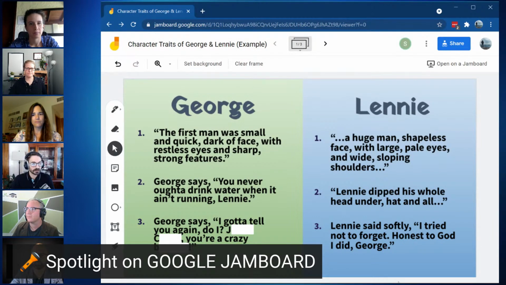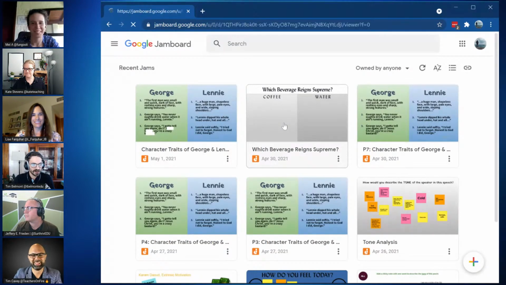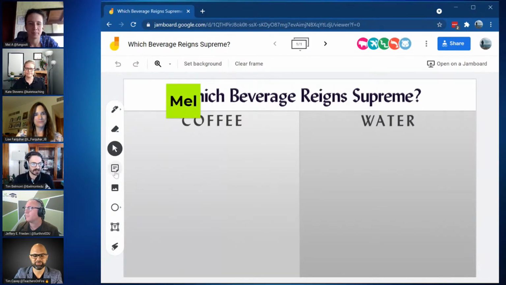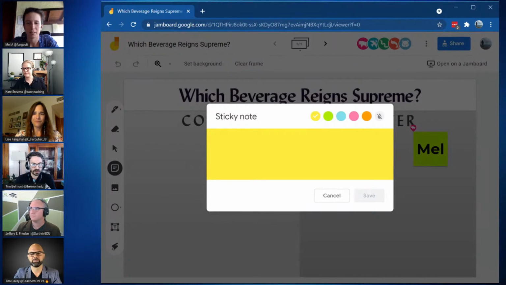What I have for us to experiment with the sticky note tool is a link I sent to the panelists on the roundtable doc, which is a little discussion where we're going to practice some argumentative techniques. We're going to think about which of these two beverages, coffee or water, reigns supreme. Which one is better? What I want everybody to do is simply add a sticky note. Type into your sticky note, aside from your name, an explanation for your vote. And I want you to fill up at least halfway of this bar on the sticky note.